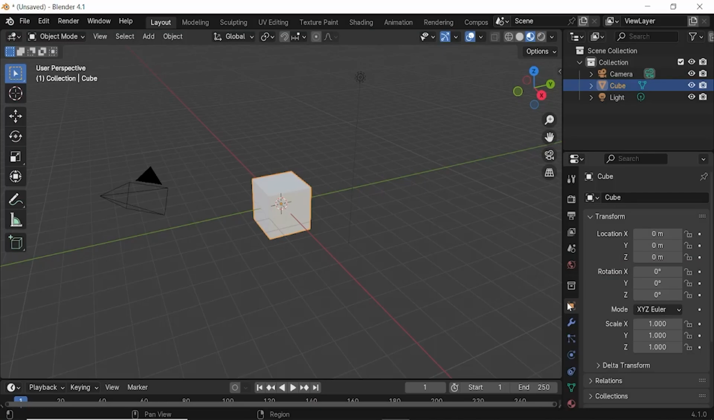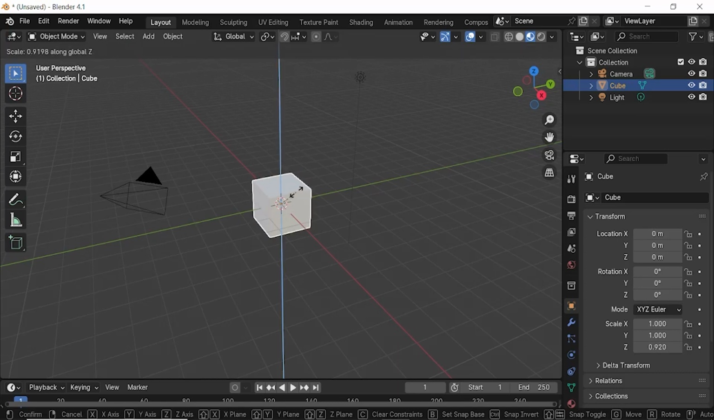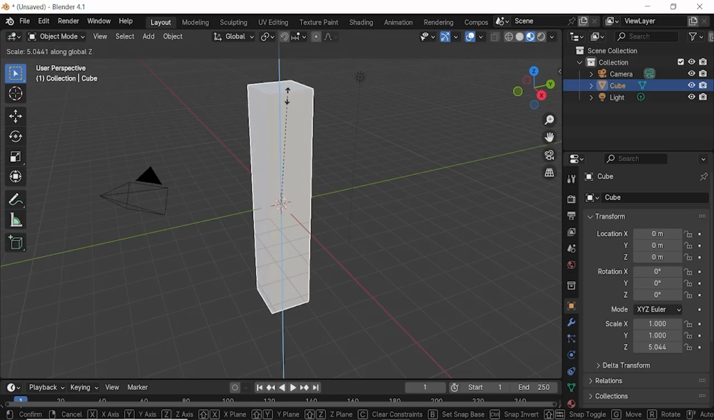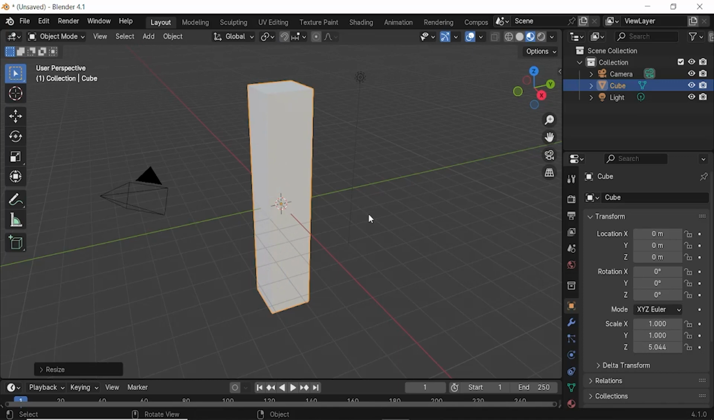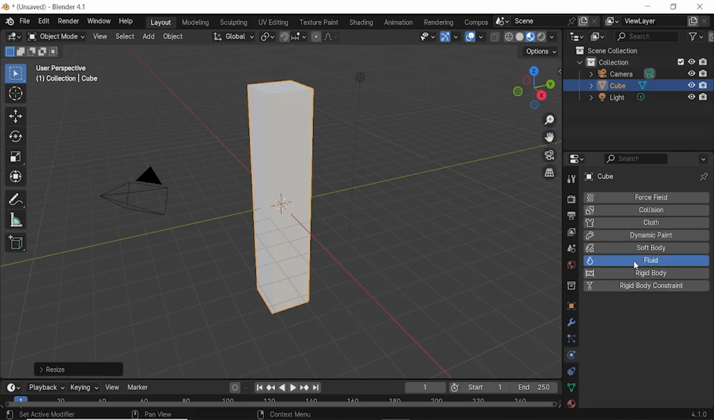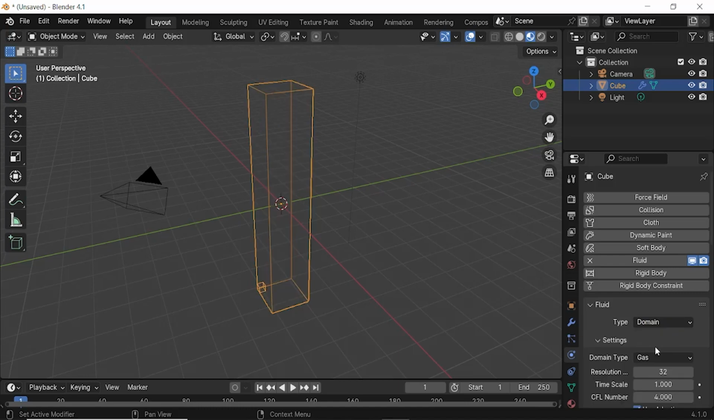Next, we're going to look at liquids a little bit. To do that, we're going to go ahead and take our default cube. This time we're only going to resize on the z-axis. So S, Z, and drag that up a bit. There we go. Now to make it a domain, go to Physics, Fluid, Type, Domain.